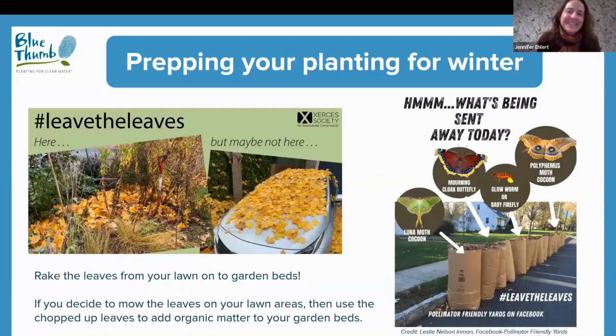Thanks, Alexandra. Prepping your planting for winter. It's great if you can leave the leaves in your planting. We were talking a lot about soil health and about organic matter, and leaving some leaves turns into organic matter. They are really going to decompose and add organic matter to your soil. You can leave them in your garden. You don't have to leave them all over your car. You don't have to leave them all over your driveway.